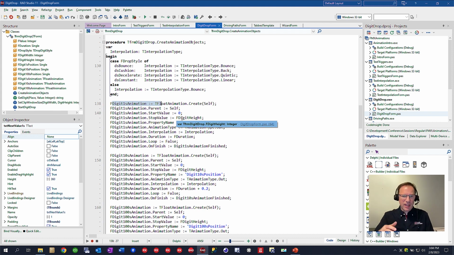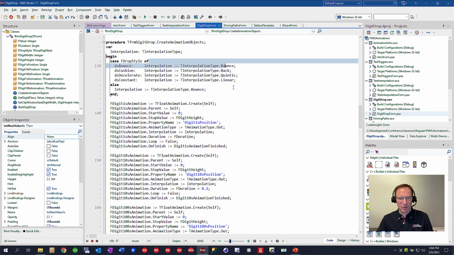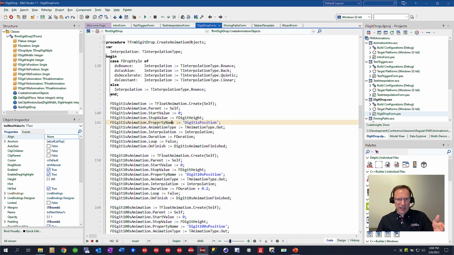Now, how it does that is through the interpolation, which is set here. And I have them all set to out because I want the bounce to actually be a bounce at the end when it comes into play. Now, the key thing here is, what am I animating? I'm animating the property name, which is digits one position, for the object that is referenced in the parent.